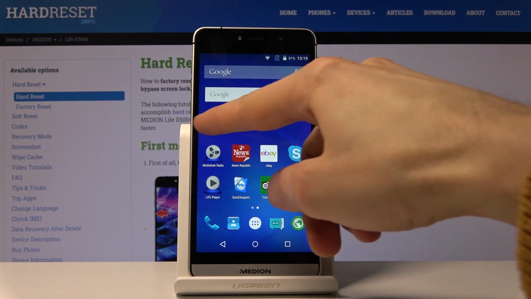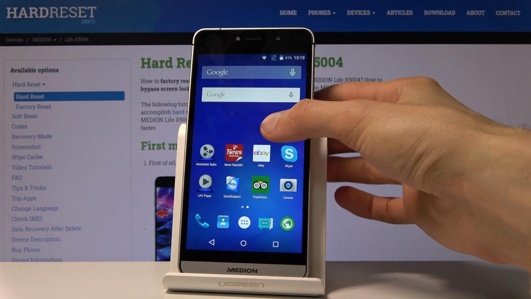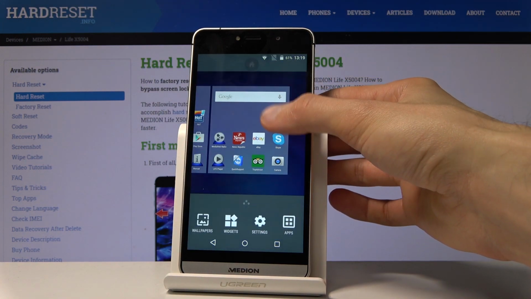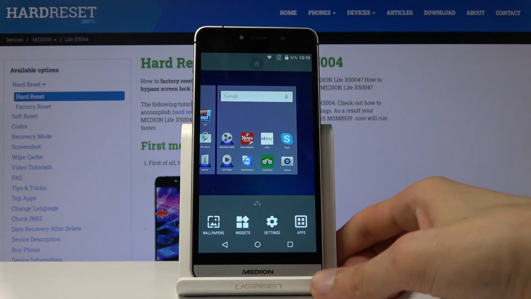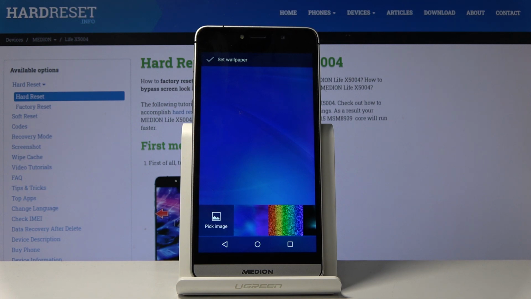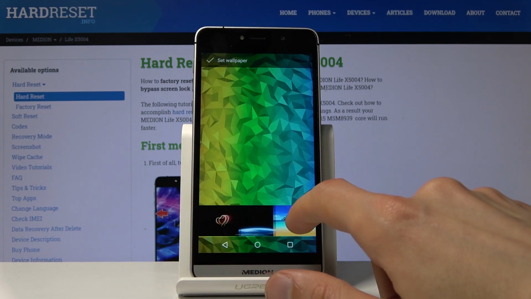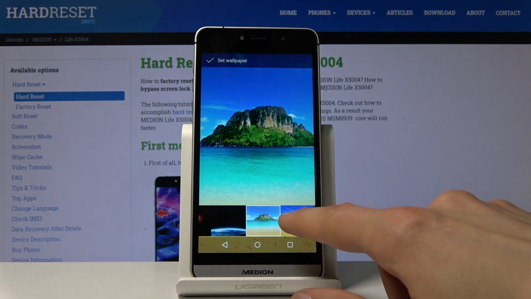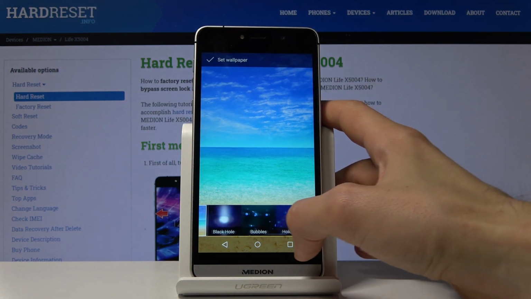So for instance, like this one right here. Start holding your finger without actually moving the page, and it shows this thing. So you have several options right here, but the first one is wallpapers. Tap on it, and it gives you a list of all the preloaded wallpapers. You can see you can tap on each one of them to see how it will look.